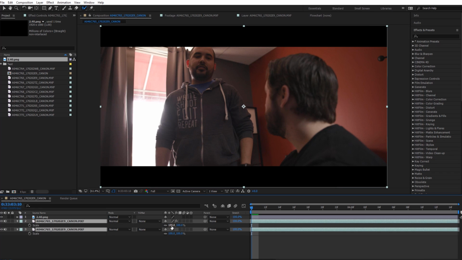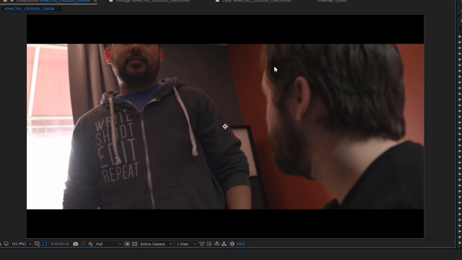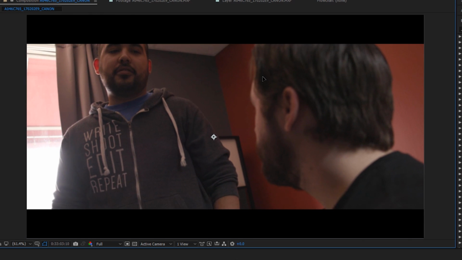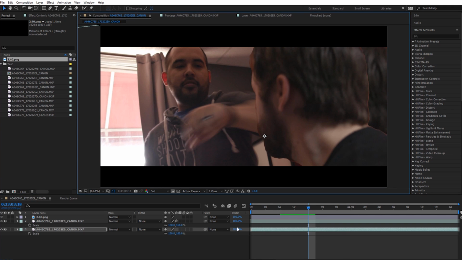Next, we're going to scale up both layers, keeping them both the same size. This gives us some more movement around the frame. So somewhere around there is probably fine. Next, I'm going to move my foreground layer in a bit and then the attacker over so his fist is right behind our foreground actor for the impact.